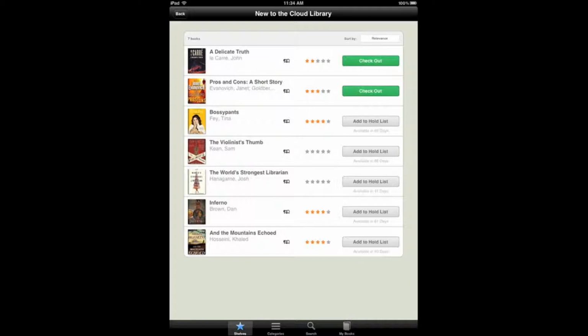This will not only show you the jacket covers, but it'll also indicate which items are available. They'll have a green checkout button, and which items are checked out to other patrons. It'll say add to hold list. So you can see that Bossy Pants is very popular and is available in 65 days.